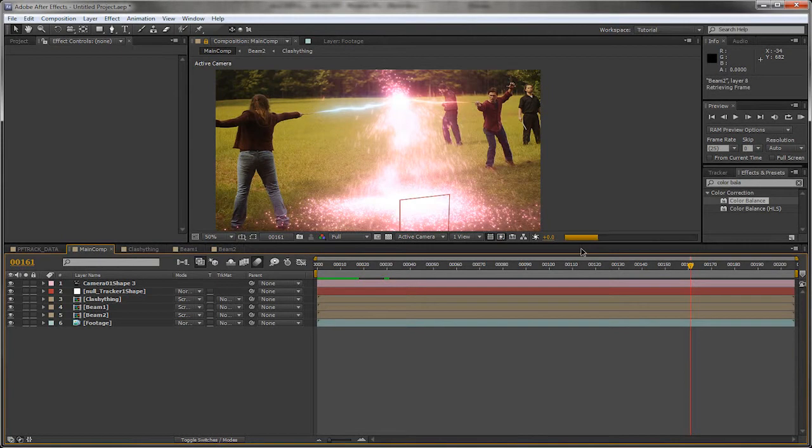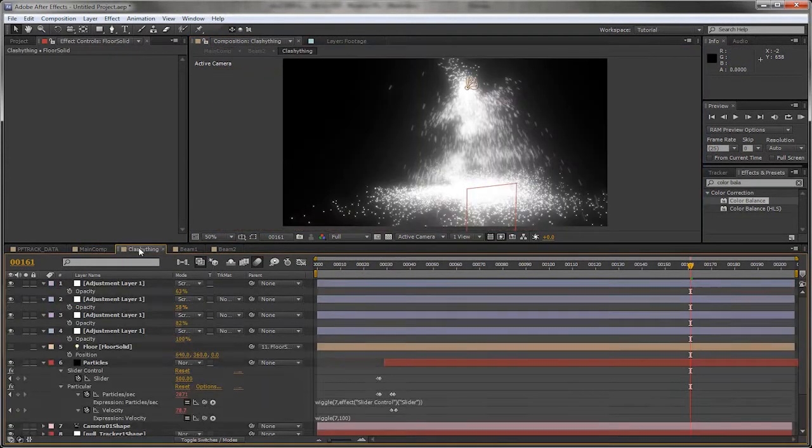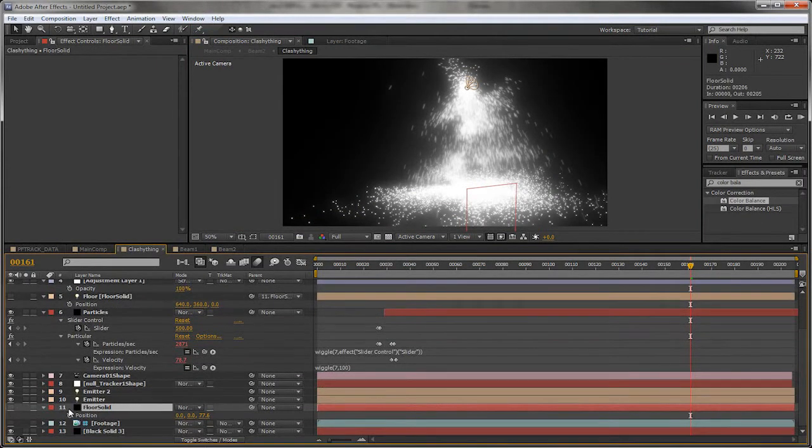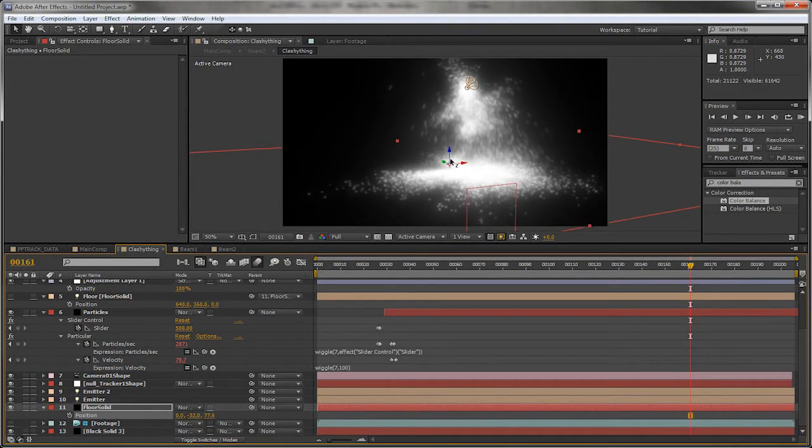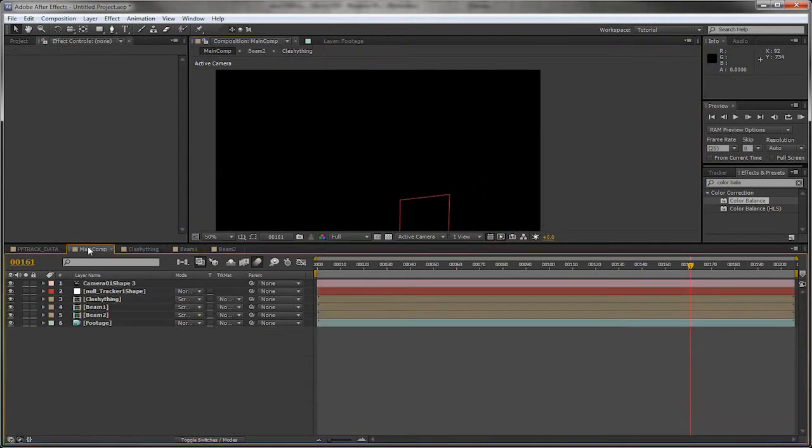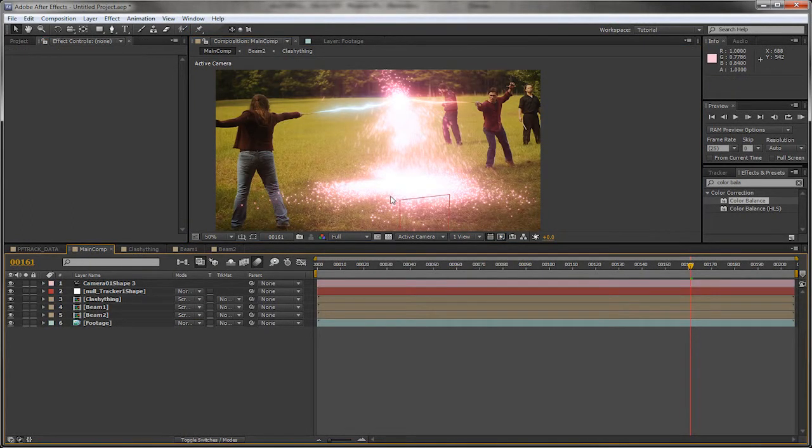Alright, a few things are standing out here that just aren't selling the effect. For one, it looks like the floor is a little bit too low, and a couple of other things are the white of the clashy thing is a bit too bright for what would be realistically captured by the camera in this scene. So let's unlock our viewer and go back into clashy thing. Let's find our floor solid and turn visibility on, and we'll just move this up a little bit.